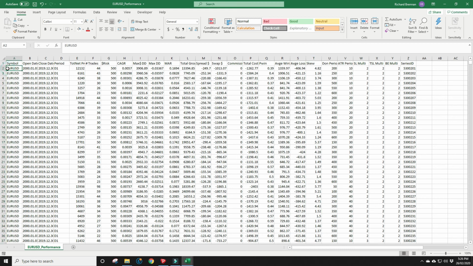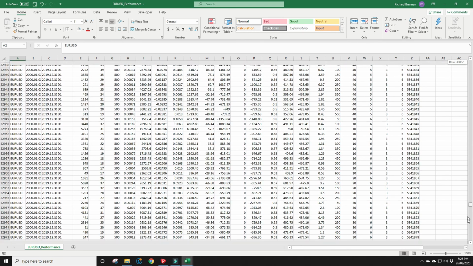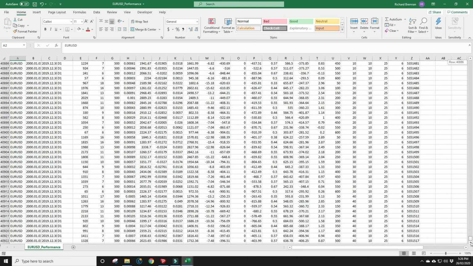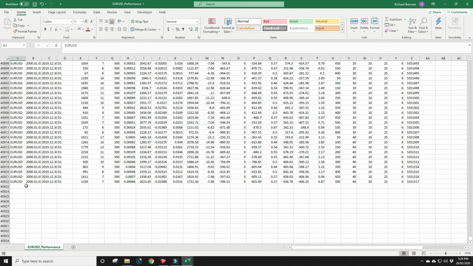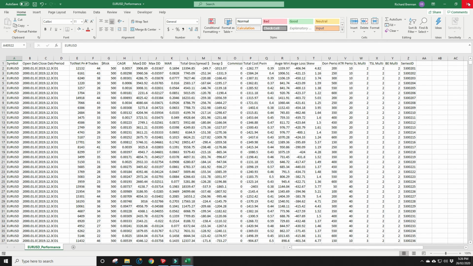As you can see, this performance file is also very large, and this will give the performance details of the entire 40,000 iterations that have been performed for this particular strategy. So that's the performance file.